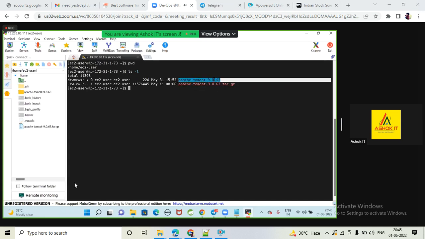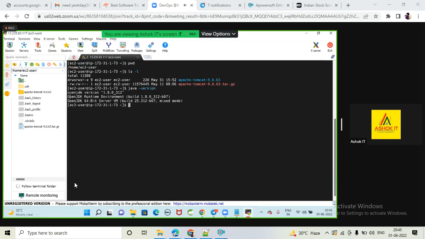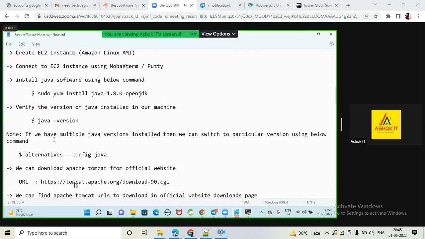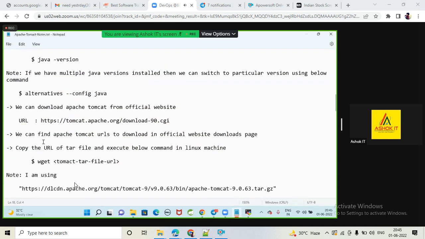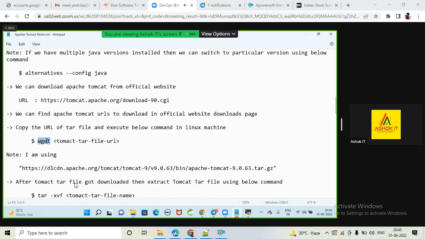Then I have extracted that tar file. First, I installed Java. How to check whether Java is installed or not? java -version. Currently in my EC2, Java 1.8 is available. After Java got installed, I downloaded Apache Tomcat by using the wget command. From here, you can get the Tomcat URL. Then you give that URL to the wget command. It is going to download.